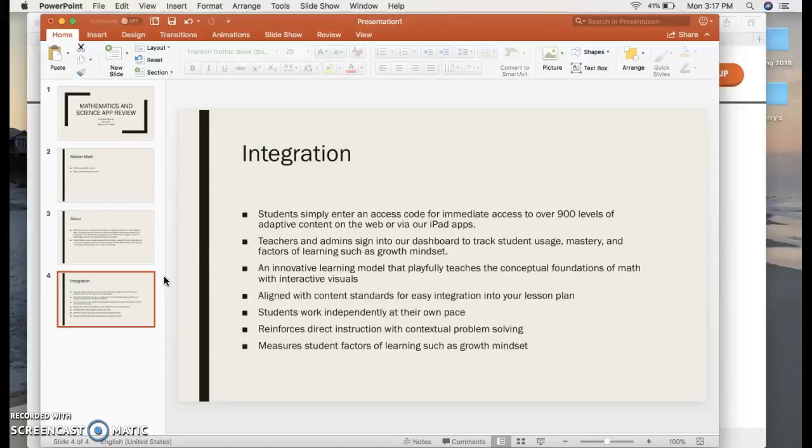Reinforces direct instruction with contextual problem solving and measures student factors of learning such as growth mindset.